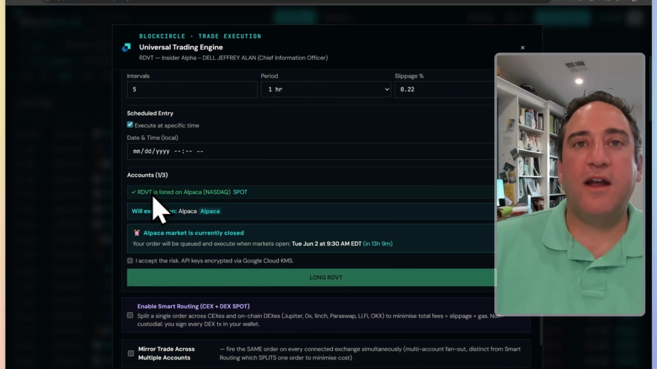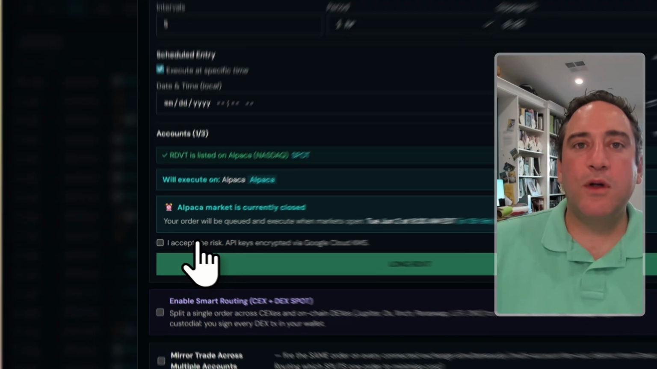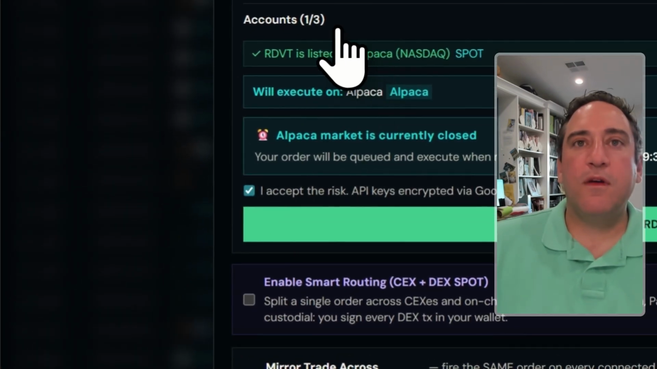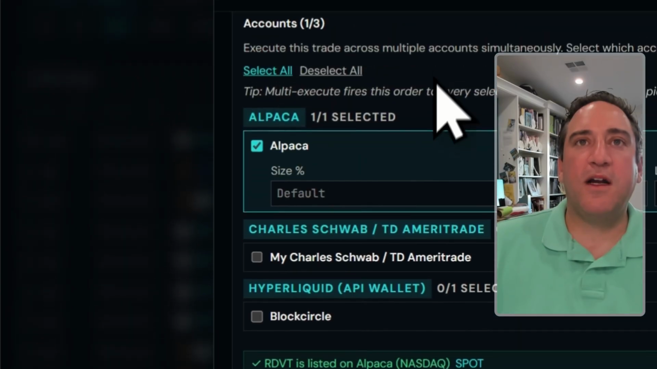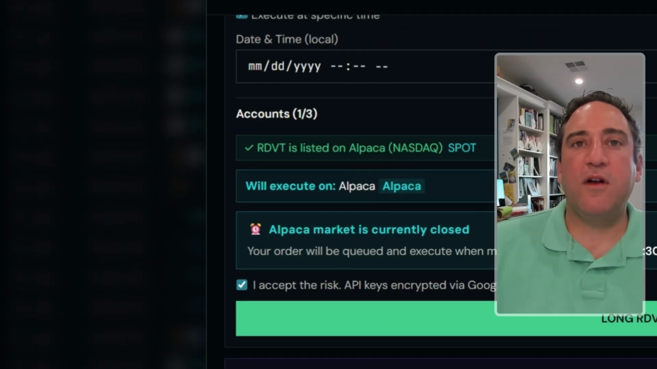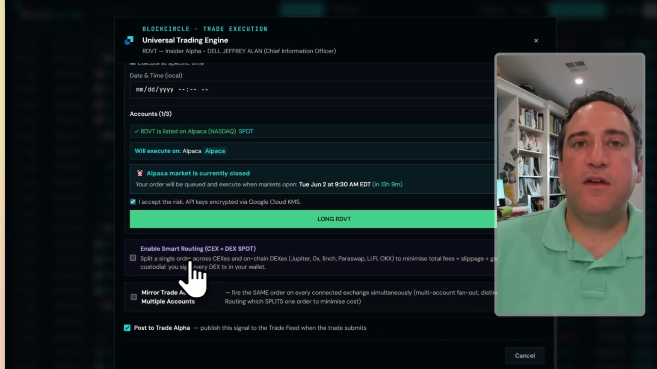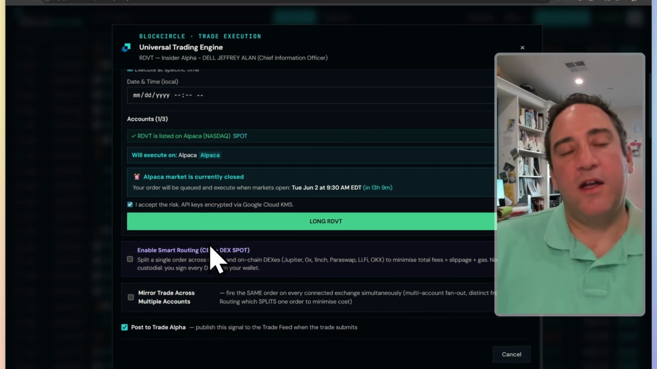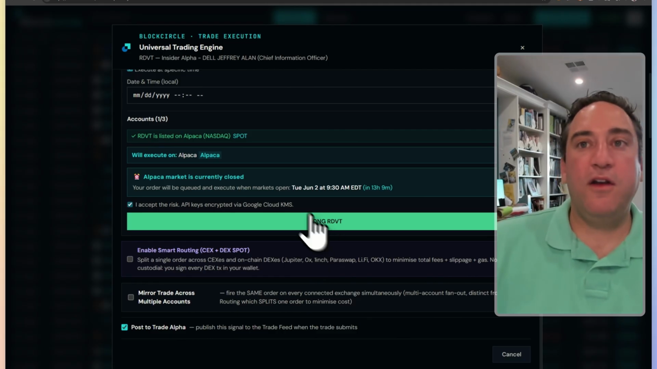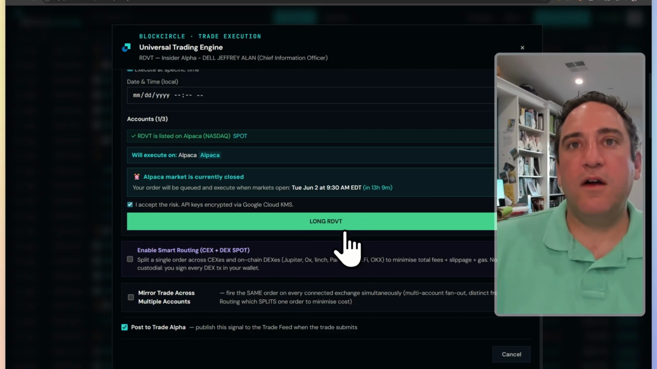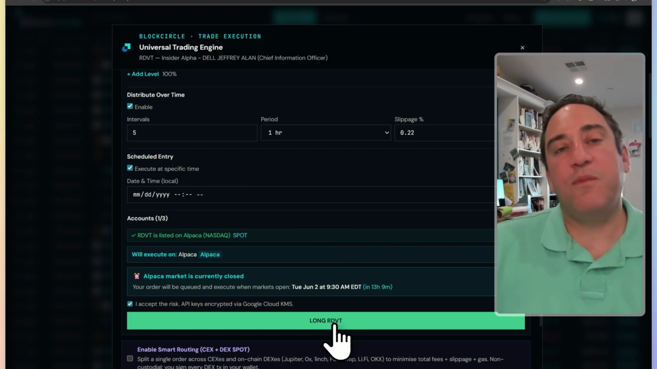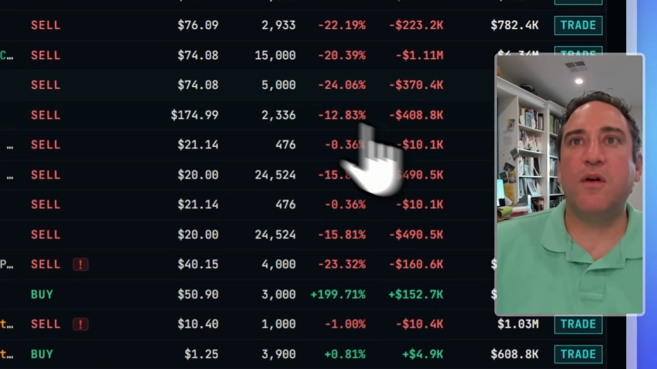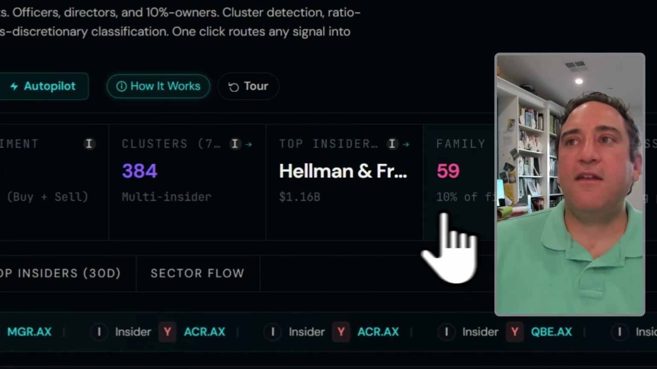And like I mentioned, you can say, I want to execute it across multiple accounts. I want to buy it on Charles Schwab, I want to buy it on Alpaca, and I want to execute it all at the same time. You can also do smart routing, which is executing it on-chain or off-chain. And then you go long. The market's closed now, but if you want to go long, it'll queue it up to be executed tomorrow morning at 9:30. So that's insider alpha.